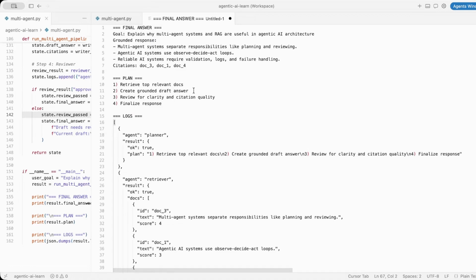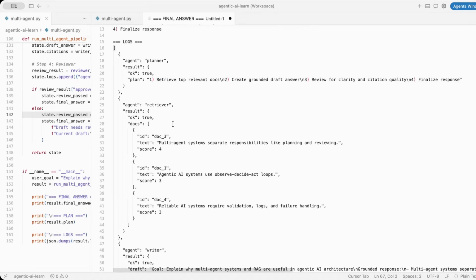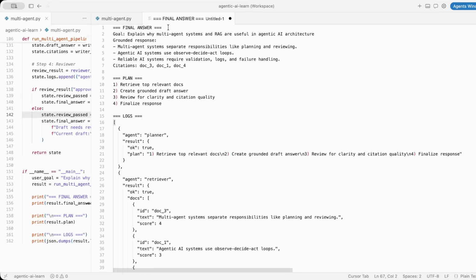And when you run your code, you will get a response like this in your terminal, which says that the final answer is something like this. We have a goal, we have a grounded response, and the goal was to find out what is a multi-agent system and why they are useful, why RAG is useful. So you get a response about it. Multi-agent system is this, agentic AI system is this, reliable AI system requires validation, logs, and failure handling. The citations are coming from document number 3, document number 1, and document number 4.